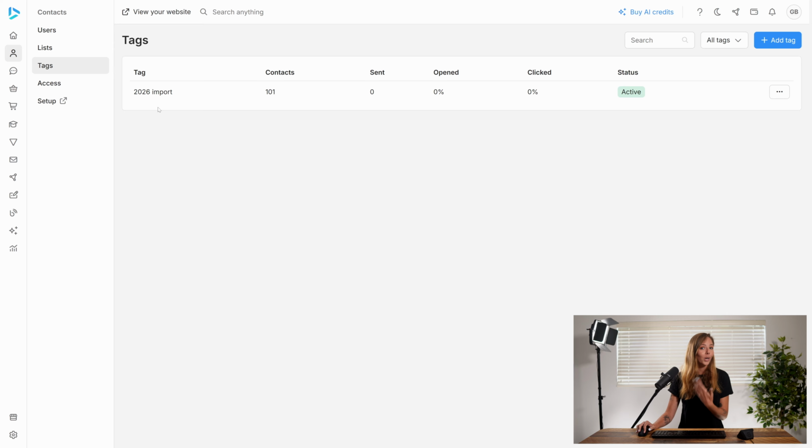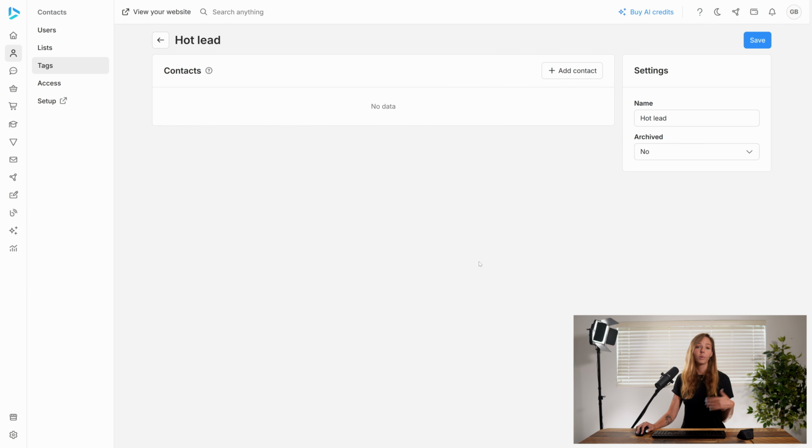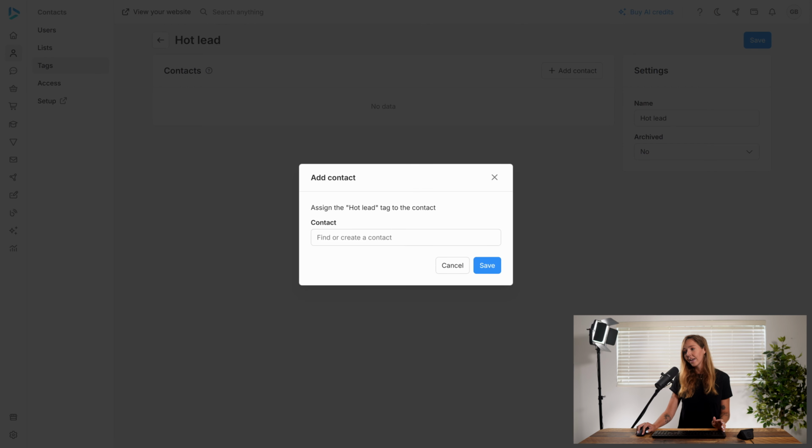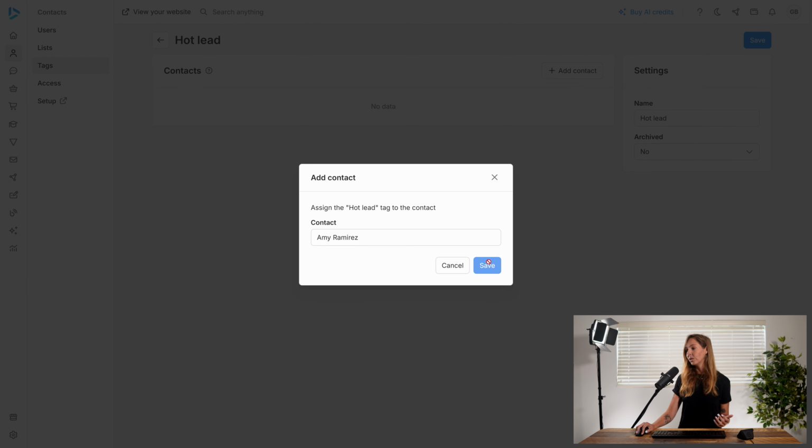But again, we can create as many tags as we need to. So we can go ahead and create a new tag by saying add tag. So let's go ahead and say that, you know, they're a hot lead. They've opted in for a specific offer, and that makes them a hot lead. So we want to assign this tag to them. And then you can go ahead and once again, manually assign this tag to contacts if you need to.